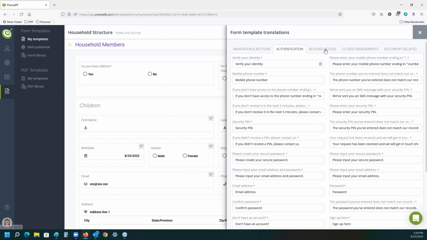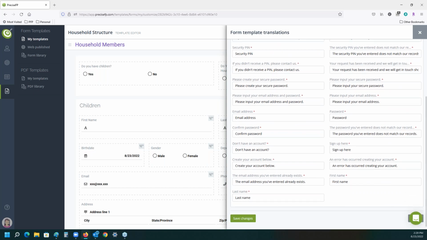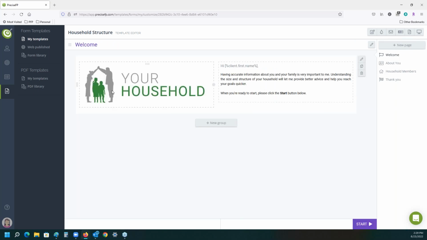So again, if you want any of this to be changed, you can definitely come out here and do that here. All right, so that is template translations. That was definitely something I wanted to show you folks on how you can do. What I also wanted to show you too was how you can add images, like I was mentioning earlier.